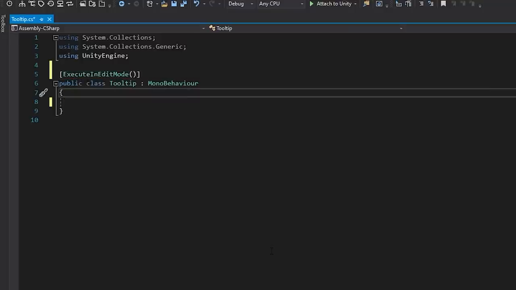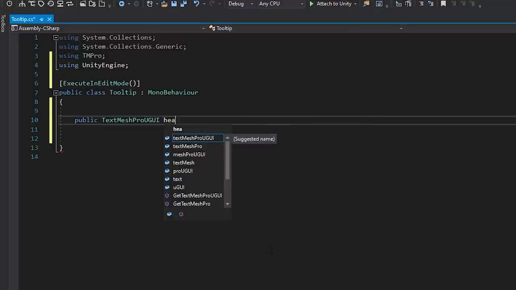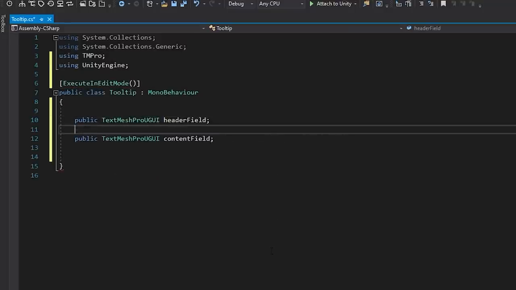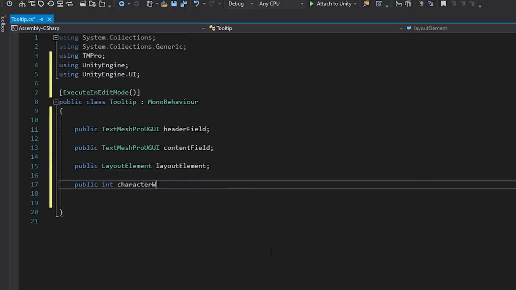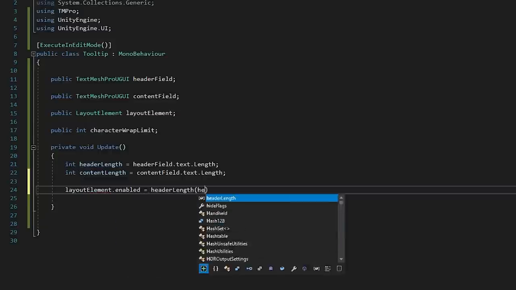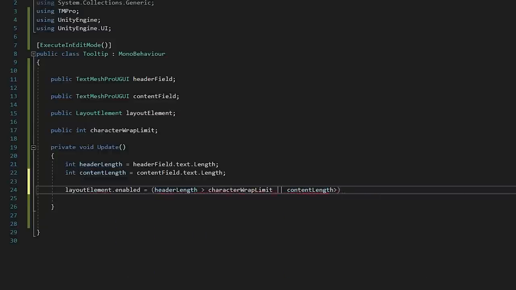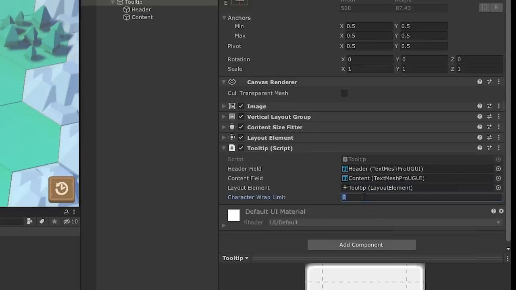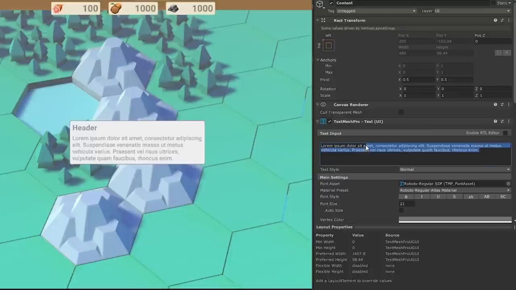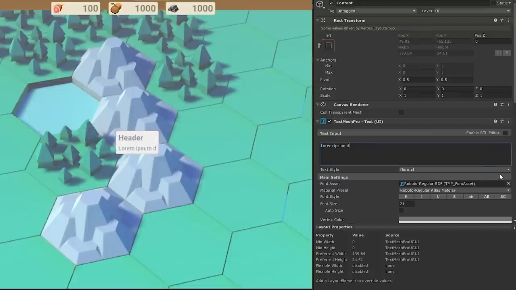And at the top, let's add the execute in edit mode attribute and add a reference to our header and content fields, as well as the layout element. Let's also add an integer called character wrap limit. In the update method, let's use a ternary operator to check the length of our fields and define if the layout element should be enabled or not. Now our tooltip will check the field contents and size itself accordingly.